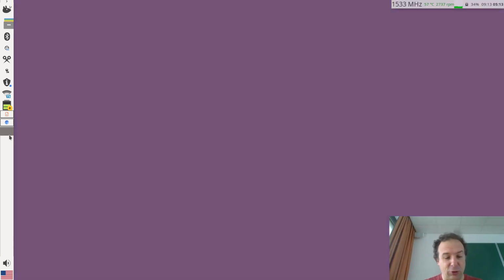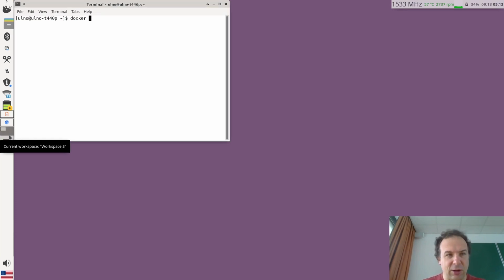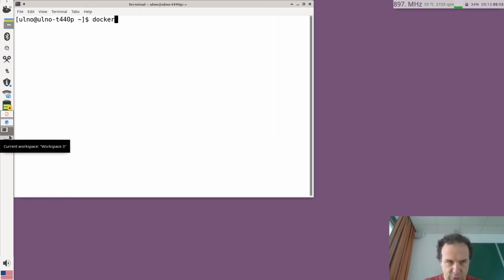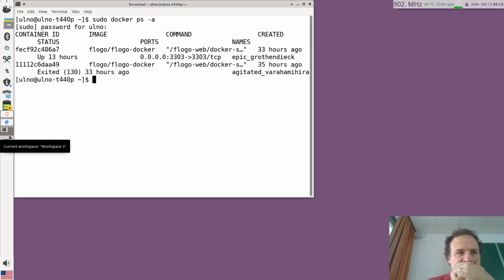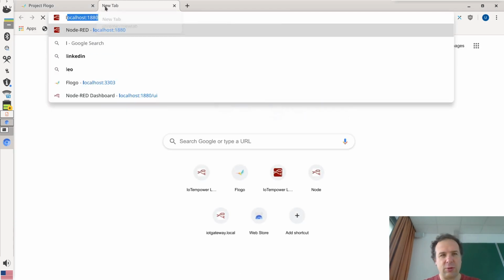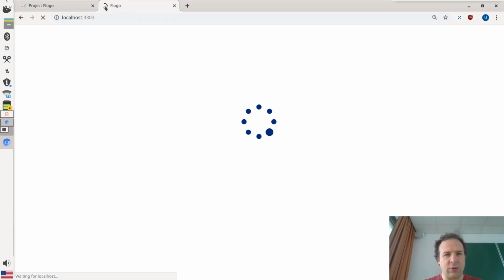I have to first check if my Docker container is still running. So, sudo docker. Yeah, this is what I was thinking. This basically means it's still running, so I should be able to just go to the Flogo site.